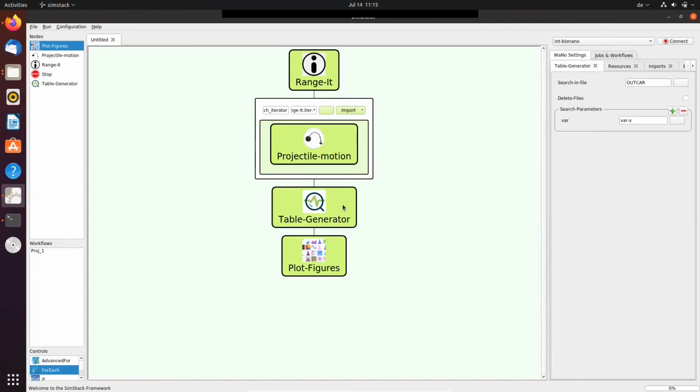This table generator will create a file, a YAML file, where we are going to save the data to plot with the plot figures, right? Okay, the file that we are going to use here is the proj out file, right? Proj out.yaml file. Great, and let's import it.